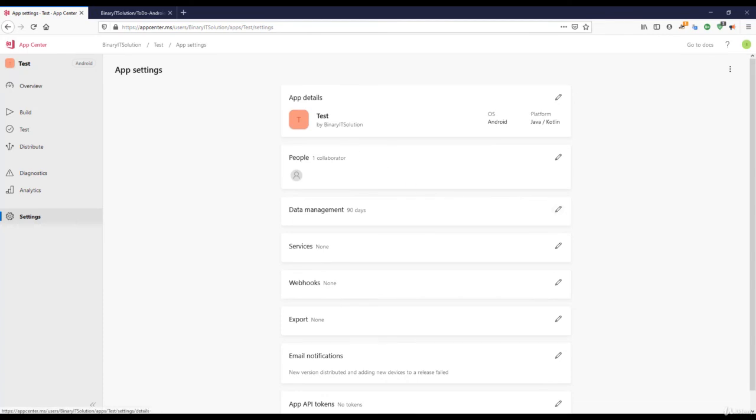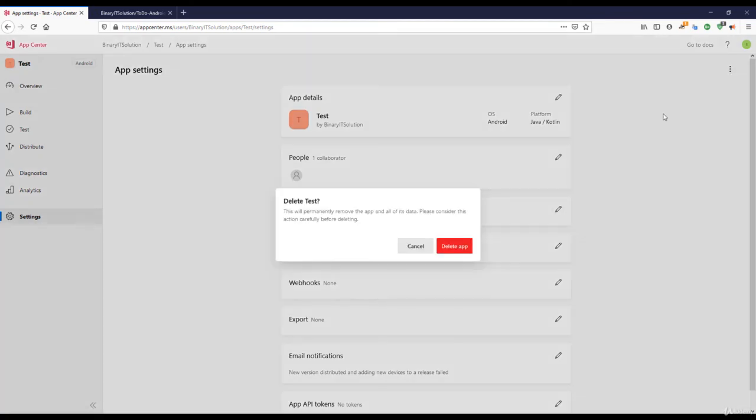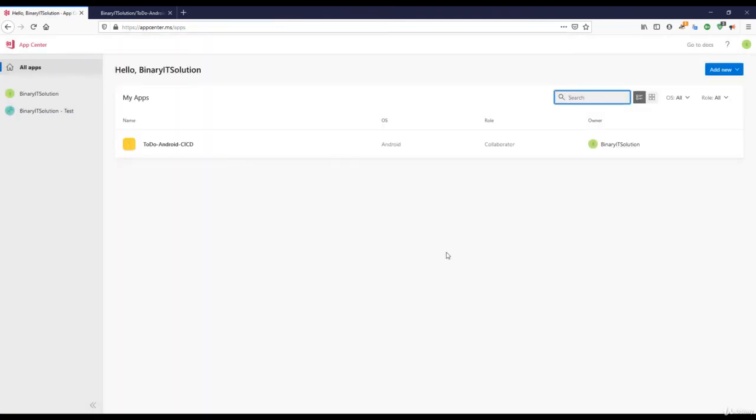And then if you want to delete the app, you can just delete. So let me show you, just delete the apps, and now I have only one app over here.